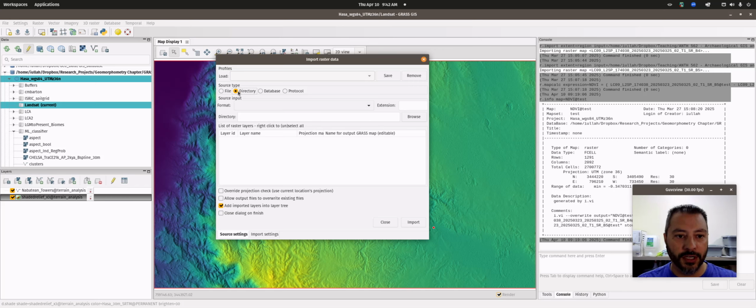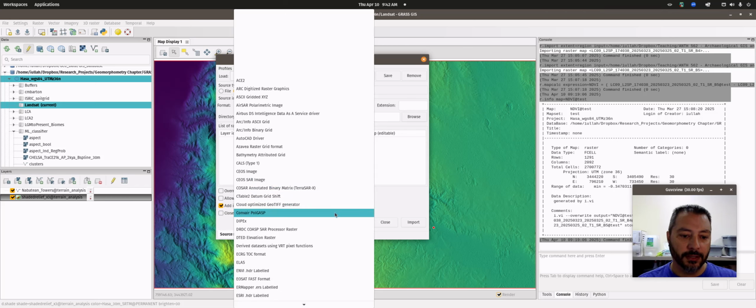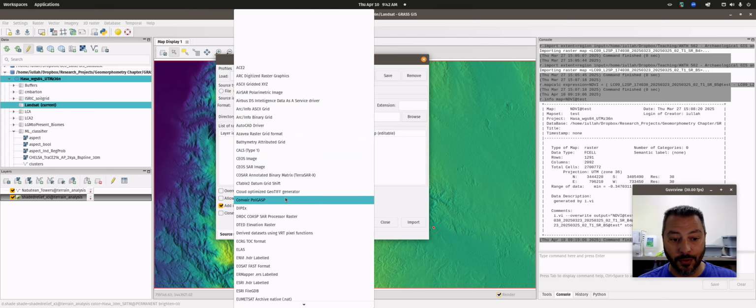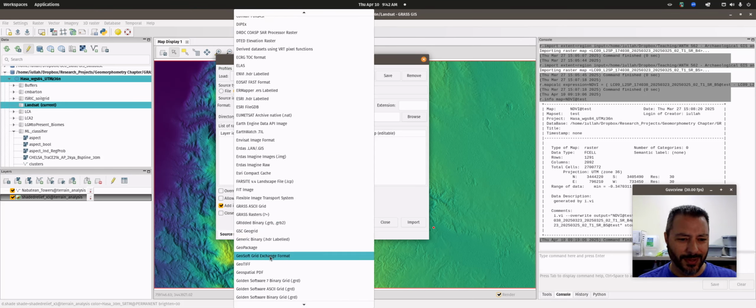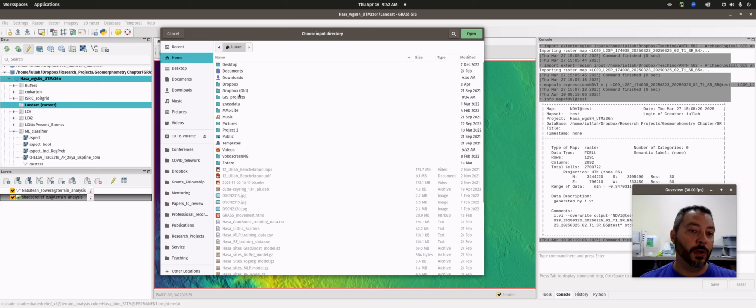But if I wanted to get the whole directory, I would click the button directory, I would click the format button, I'd scroll down to the container. In this case, it's GeoTIFF. So we have all these different raster formats, but we would scroll all the way down to GeoTIFF, and the extension, the dot whatever at the end of the file names, .tif or .tiff potentially. And then I would browse to where I unpacked that.